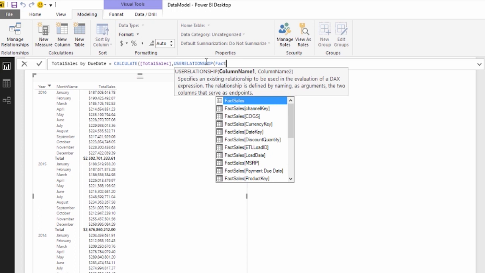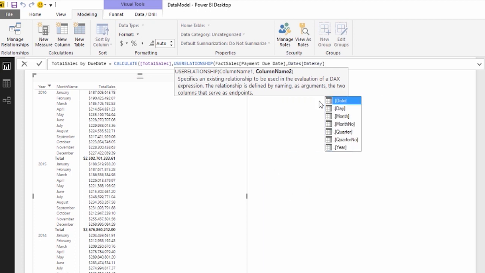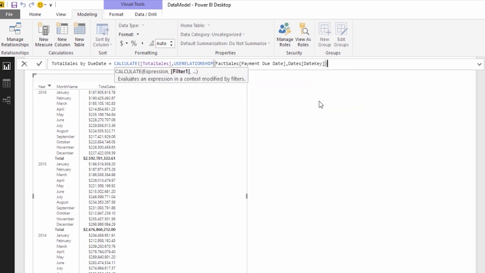So that happens to be that column that we created a few minutes ago called payment due date. And that connects to our date table, and it connects straight to the dates key on there. So that's it. That's all the USERELATIONSHIP function requires. It just requires you to name the columns in both tables that actually create the relationship there. I'm going to close out the parens for my USERELATIONSHIP function, and I'm also going to close them out for my CALCULATE function. Go ahead and execute that.